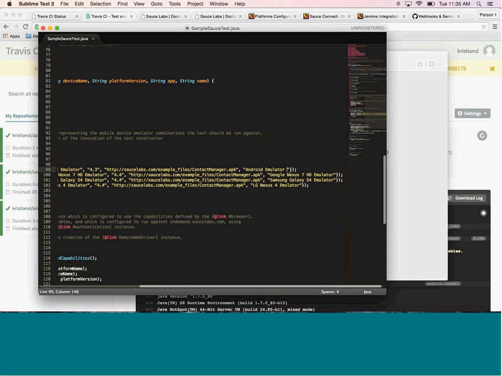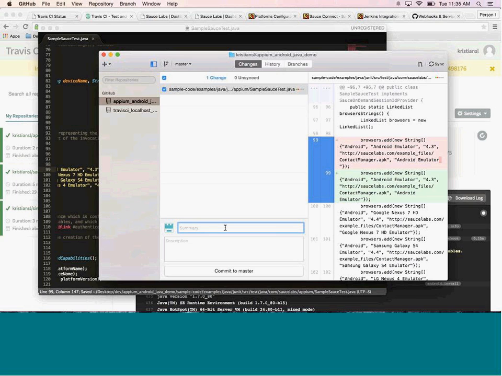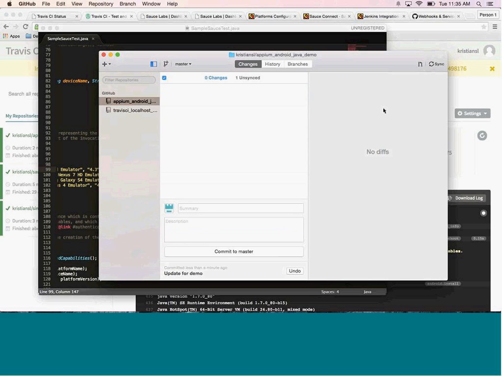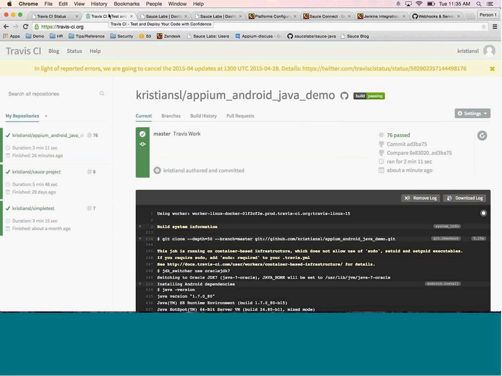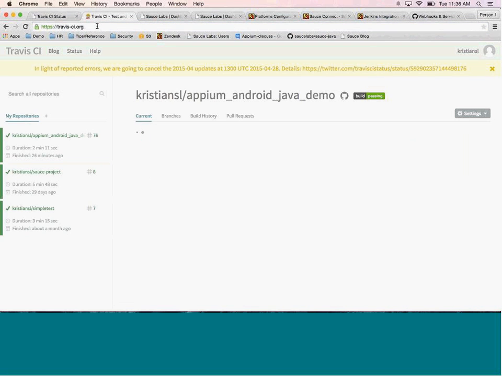For the integration process, I'm just going to make a change to it, save it, come over to my GitHub, and do an update. There we go. I'm going to say, update for demo, and commit it to my GitHub repository. I'm going to hit sync, and this process should kick off. But again, Travis has been a little slow today, so it may or may not kick off that test. We'll give it 30 seconds here and see if it actually kicks it off. If it doesn't, I'm going to kind of fake it.